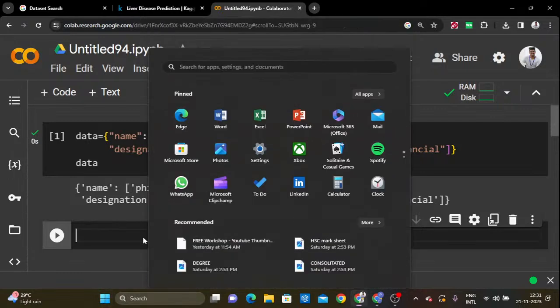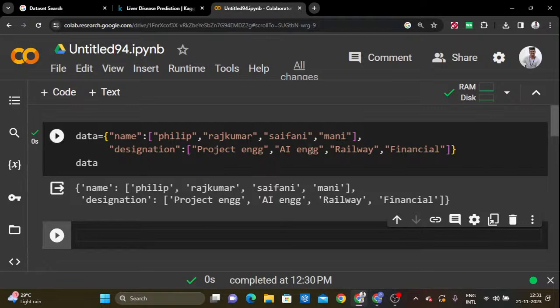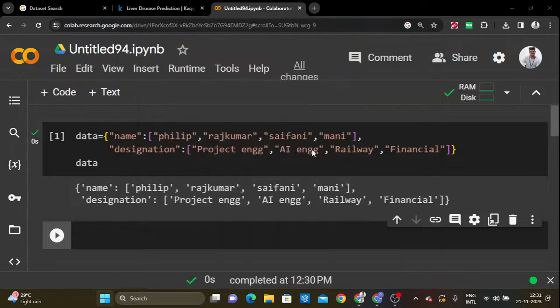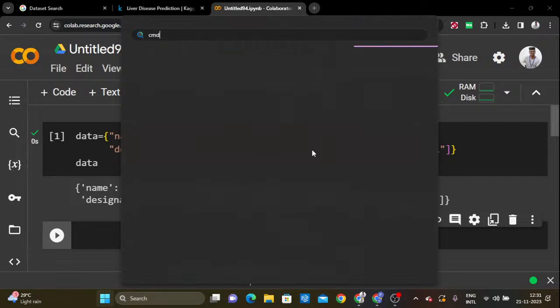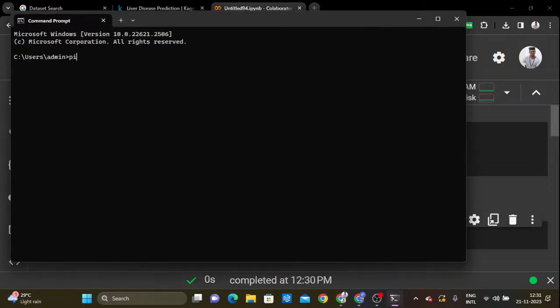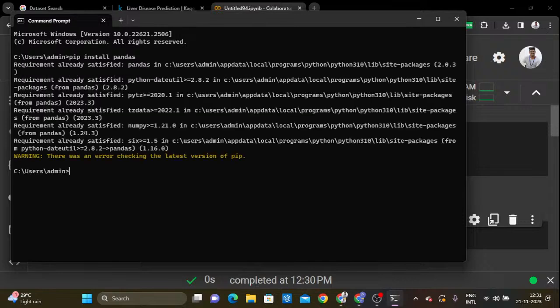How do you install this Pandas library in your system? If you are a user of Jupyter notebook, you have to open the command prompt, CMD, and type pip install pandas. This is the way to install Pandas, and all the libraries which you use. That is the procedure to install in your system.